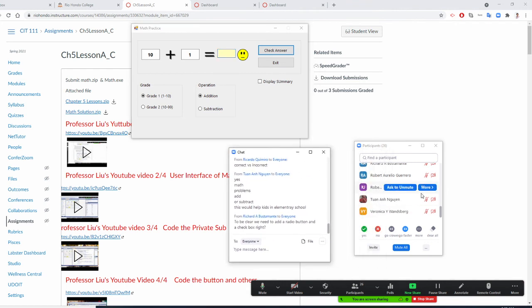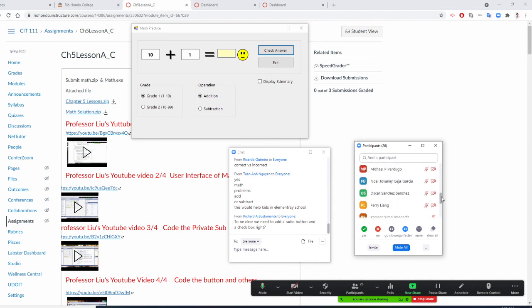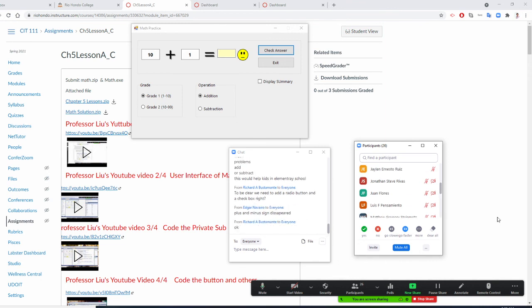All right. So yeah, we need to add the radio button. Yes, yes. All right. Jonathan, what appears, what disappears? All right. So those pictures disappear because their visible property was false. Is that right? And what appears?